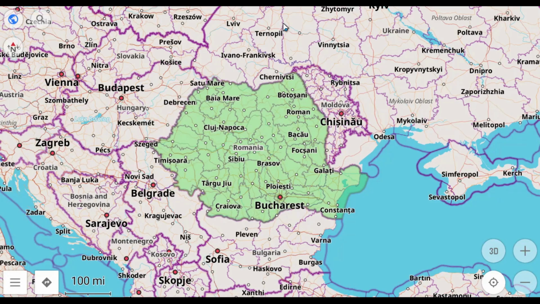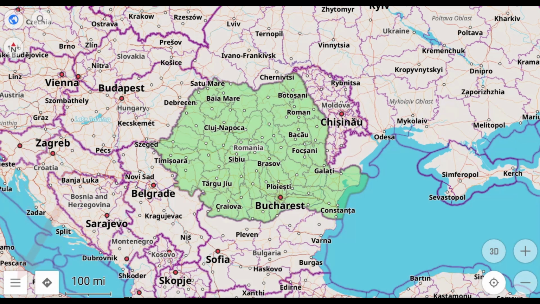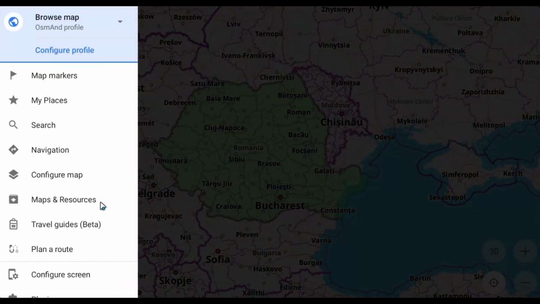Today I am going to show you how to add maps and resources. We are going to add new offline maps or regions and TTS voice output for an easy navigation experience. Let's begin by clicking the menu button located in the bottom left corner, and selecting the Maps and Resources menu.